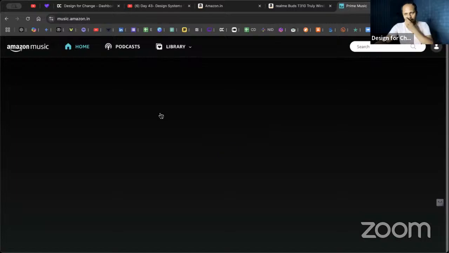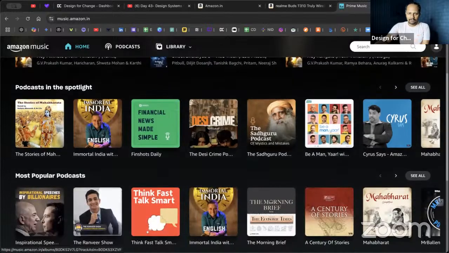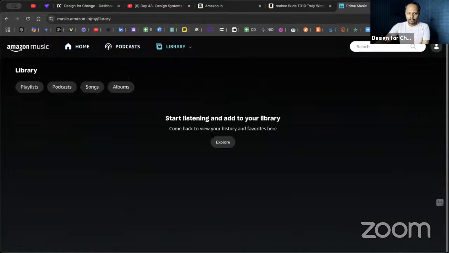Look, can you see some kind of consistency here? The logo is spaced exactly at the right place, at the right size. Like the call to action button, the search bar and everything. Can you see the typeface is very consistent? Can you see the shapes are very consistent? Let's say if I have to go for the podcast or library or music.